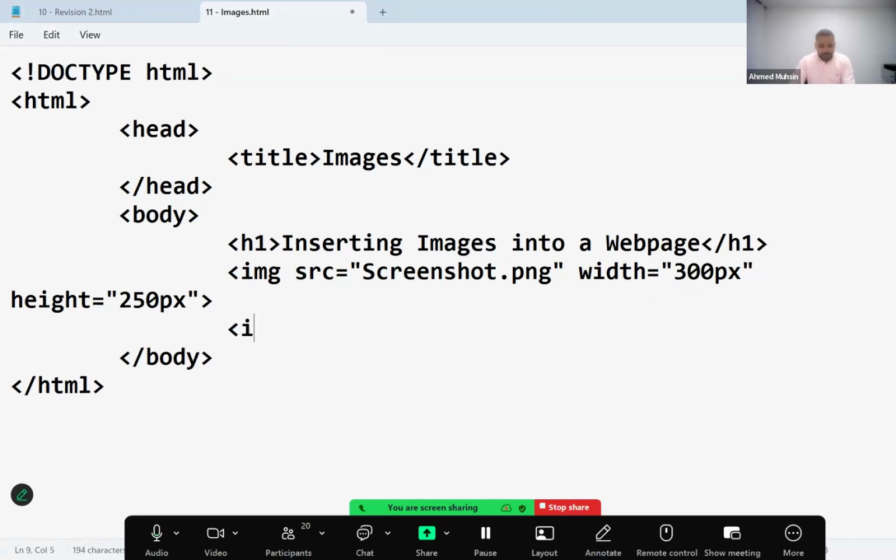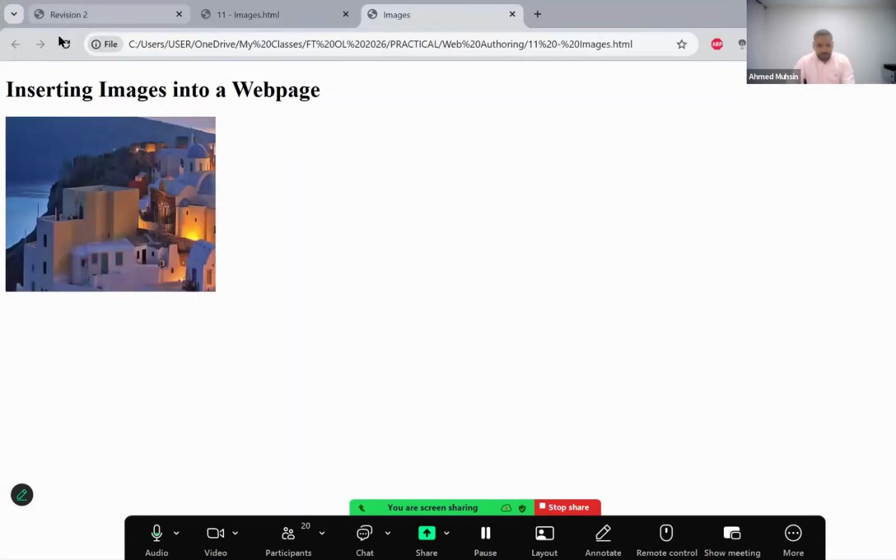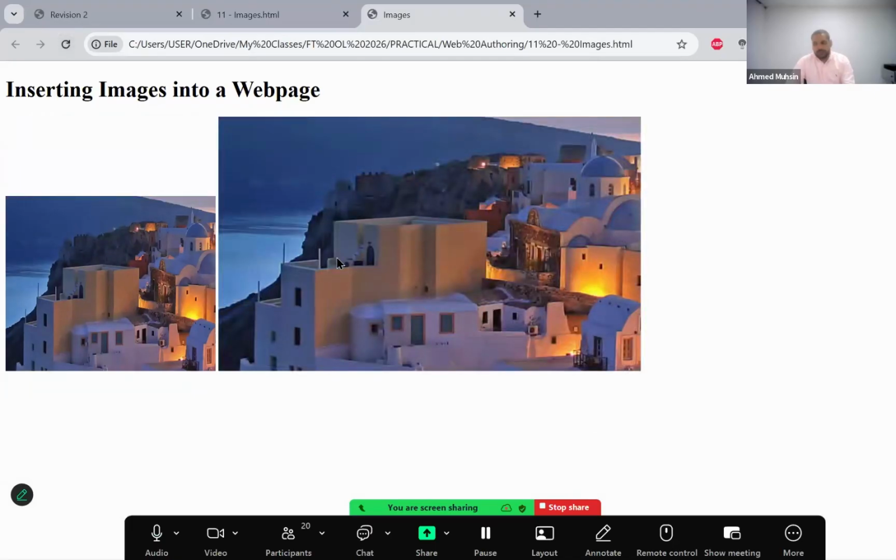Everybody, I'm going to insert the image again. Image, it's an empty tag, there is no closing. SRC is equal to, same image again, screenshot .png. Okay. Exactly below? For me, I think it's going to appear in the same line. Your image is quite big, I think. Make it full screen. Everyone, can you all see? My image is appearing in the same line.